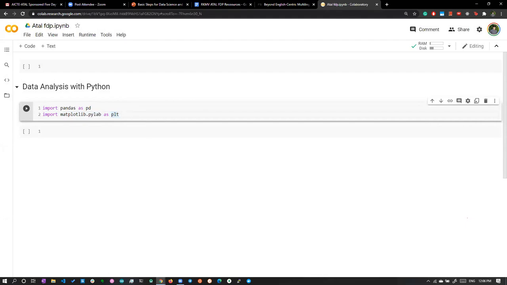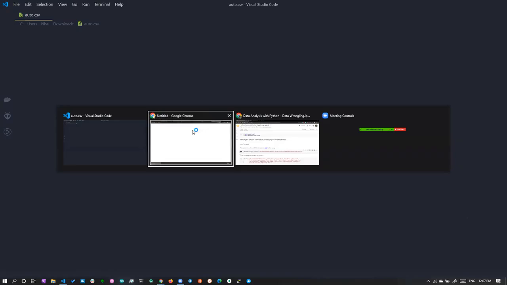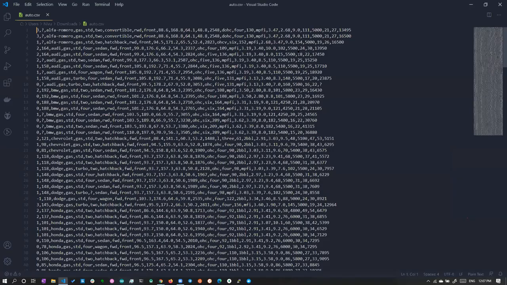Okay, so now let's read data from the URL. This URL has the data. It's a CSV file. If you go to this URL, your CSV file will get downloaded. Sorry, I opened it. So it's just rows and columns and numbers. You can see you don't have a header. In this case, you have to find the description to find what every column means.